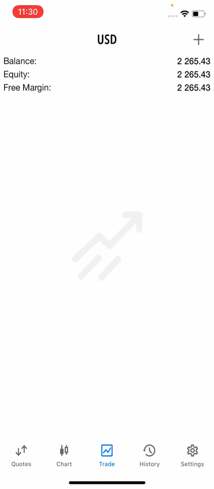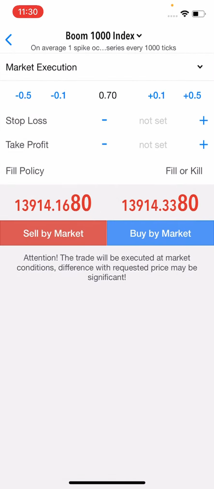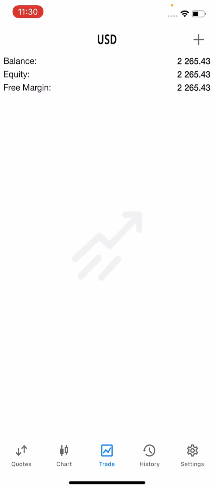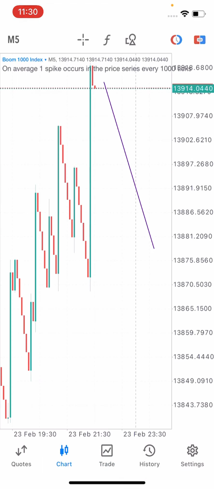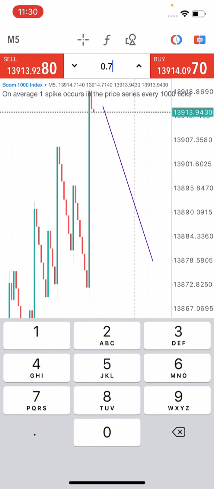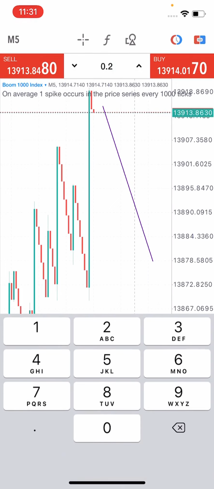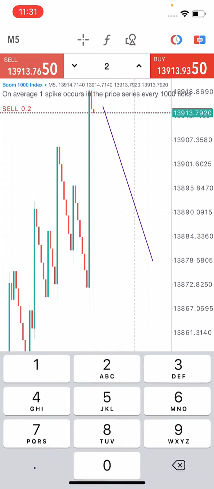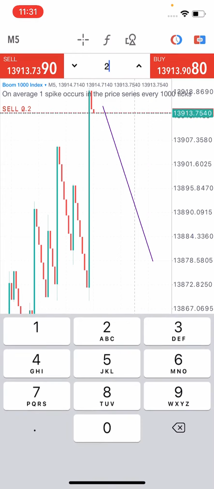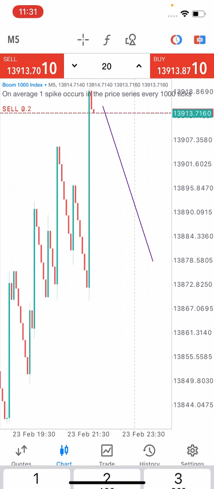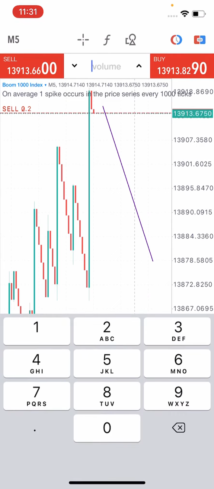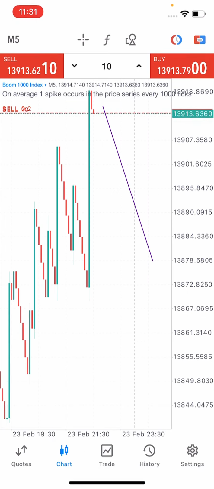So now one other thing before we end this, I want to show you something. There is lot size, depending on the kind of trader you are or your capital. Please make sure you are careful with lot size. So let's start with 0.2, right? I place a sell. Let me make it times 10, which is 2 lot size. I've placed a sell also. Let me now make it 20. I place a sell. Okay, that one is not going. So let me make it 10. I place a sell, right?